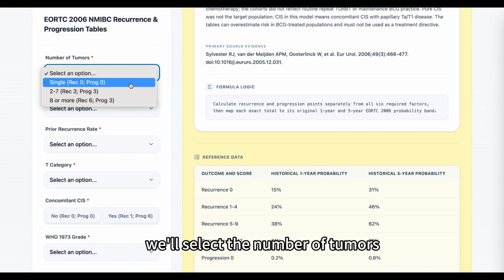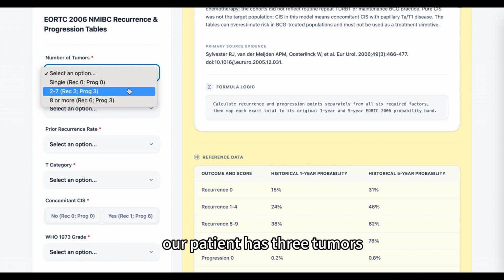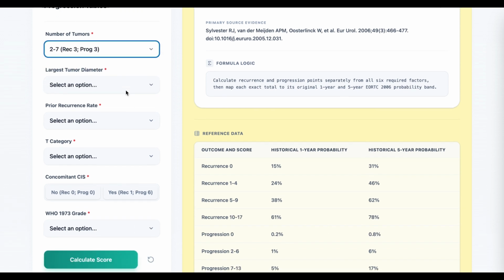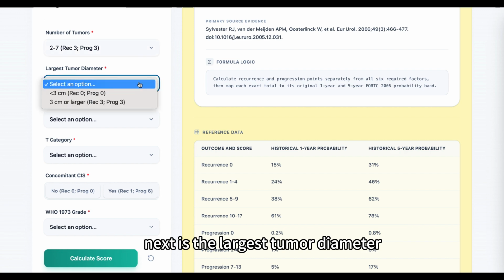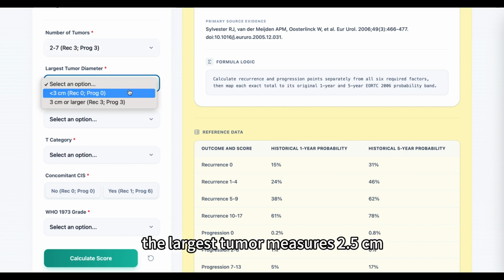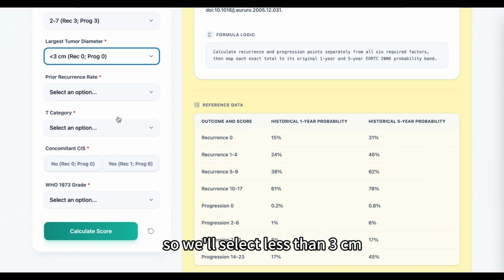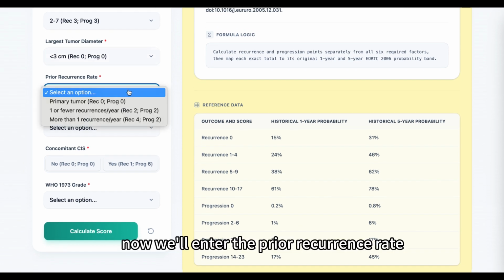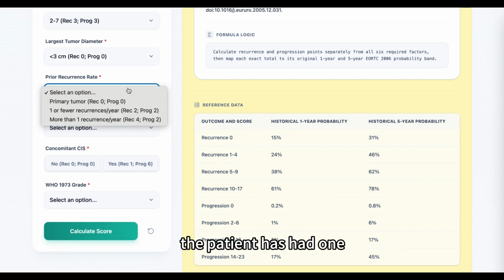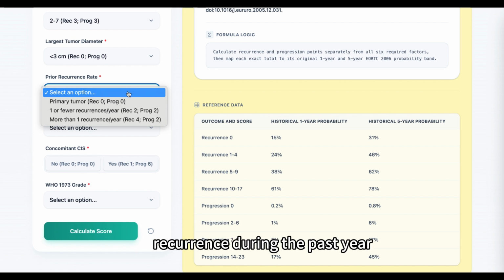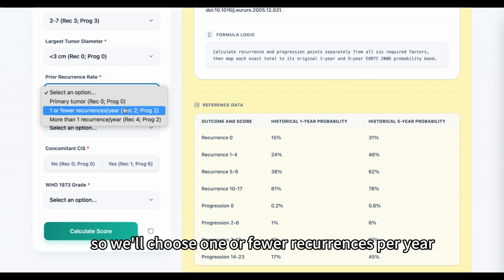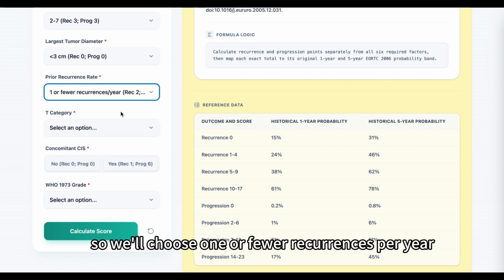First, we'll select the number of tumors. Our patient has 3 tumors, so we'll choose 2 to 7 tumors. Next is the largest tumor diameter. The largest tumor measures 2.5 centimeters, so we'll select less than 3 centimeters. Now we'll enter the prior recurrence rate. The patient has had 1 recurrence during the past year, so we'll choose 1 or fewer recurrences per year.